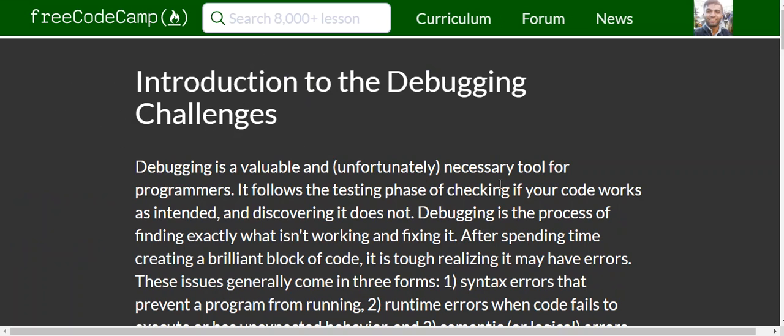Interesting. So now we are going to do the introduction to the debugging challenges. Alright, so introduction to debugging. I believe that I will make a separate video for this section onward.